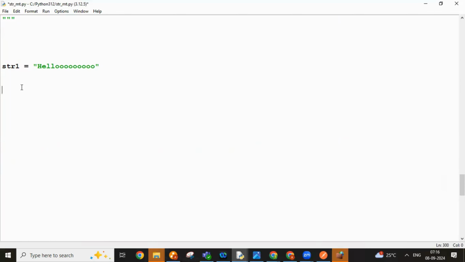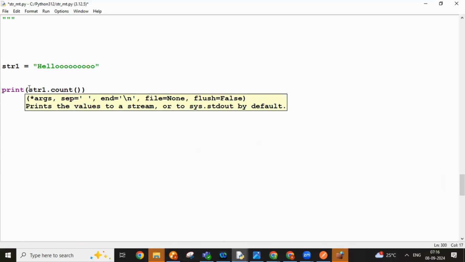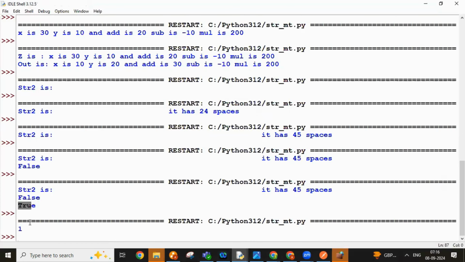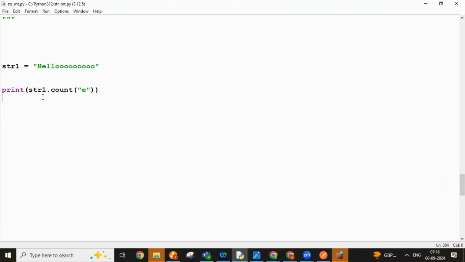in the list count method, if you provide the value, it will tell you how many times it is repeated in the list, correct? The same way here also, print string one dot count. If you provide the value, for example, let's say e, how many times is e repeated? Only one time, got it? E is one.